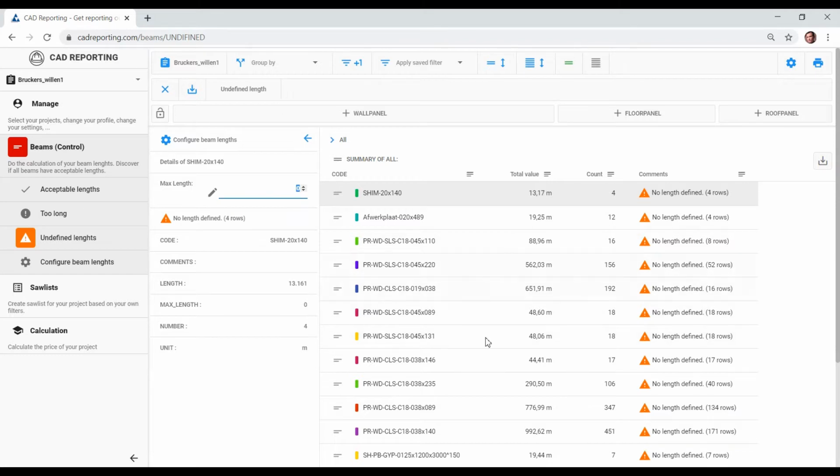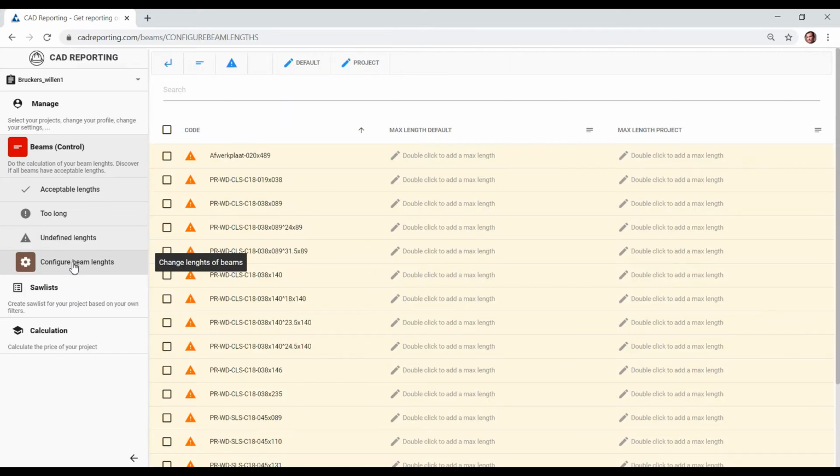When I want to do this for all of these profiles at once, I can go to Configure Beam Lengths. I can click it here or I can click it here. Here I have an overview of all of my profiles which have not yet been defined. If I click on this button, I go back to the previous page. If I click here, I can show all of the reference beams. If I click on this one, I can see only the beams in this project. So in this overview, you see every beam which has been uploaded for every project.